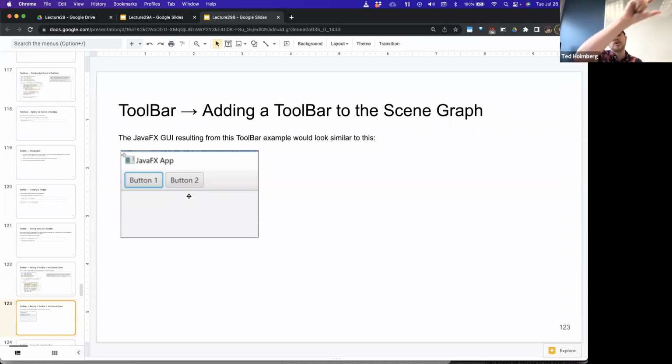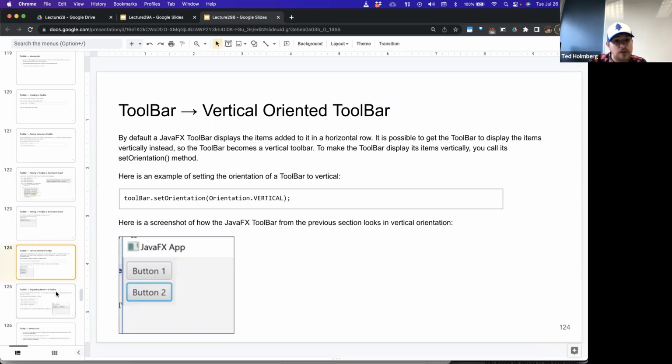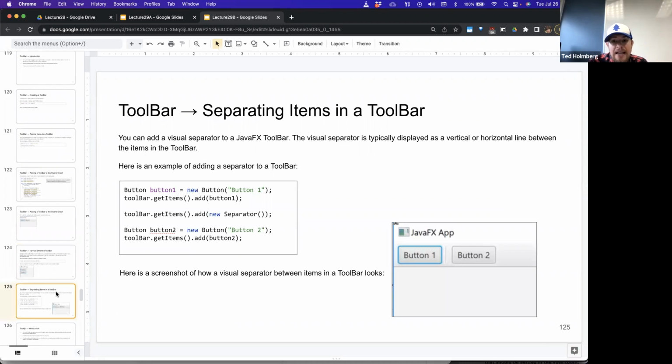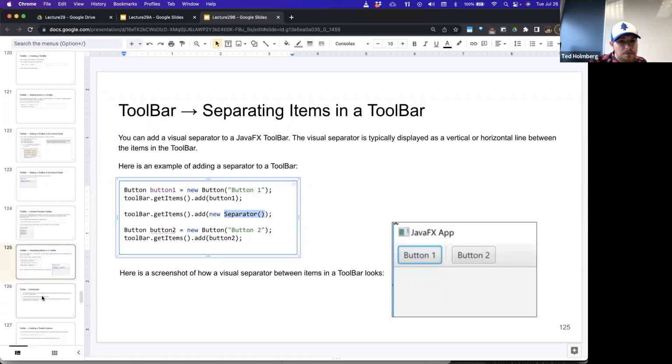So notice that's going to create a toolbar above the rest of my scene, where I can then select those buttons. And I can also set the orientation for my toolbar, so it's vertical as opposed to horizontal. The default is horizontal. I can even separate the items in my toolbar. So notice here, they put a separator between each one. So I can create a new separator that I add in between that collection of values in my toolbar.